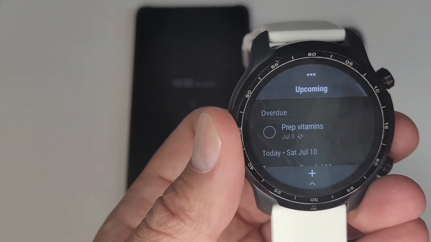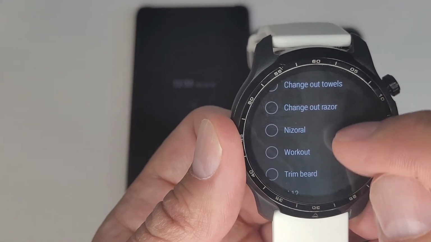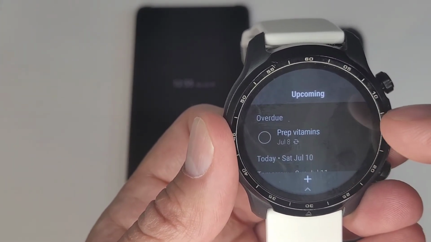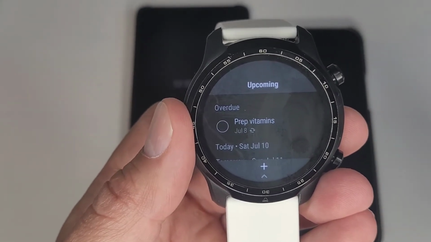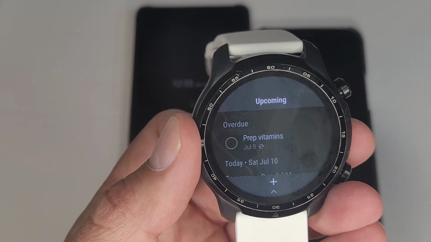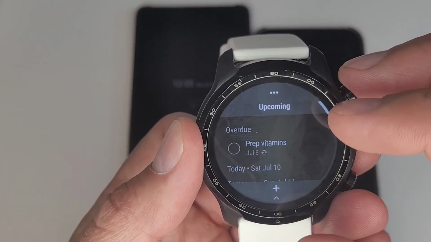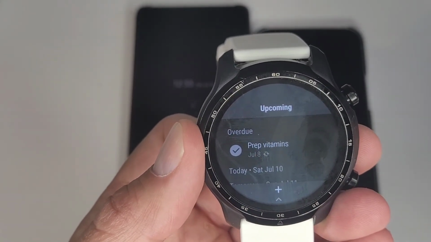So let's go upcoming, and then you can scroll, and once you scroll, you notice it goes full screen, which is really nice. This is actually my other account, because you can log on to a separate account directly on Wear OS, because Wear OS does apps directly on the watch. Works really well. And then, of course, you can finish something off if you want to.